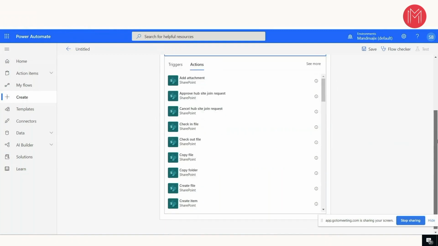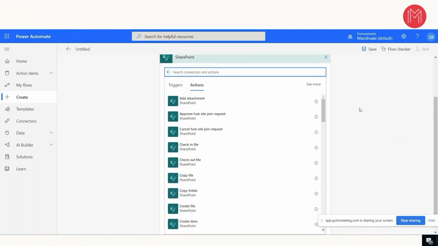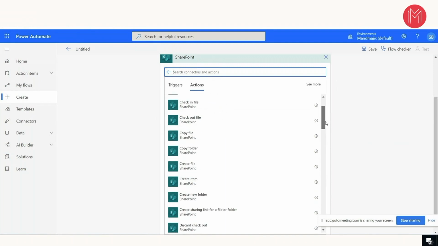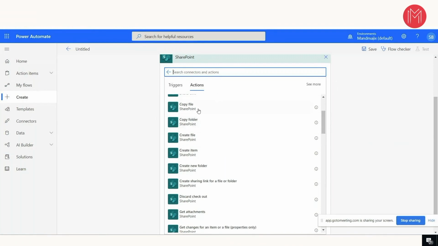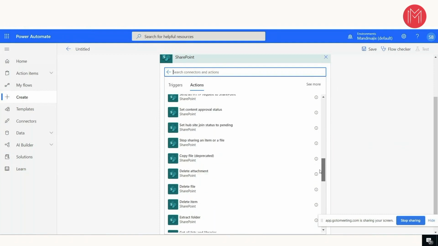This is the best part of Power Automate. You can do so many things. It's not that you should only add or create data in the SharePoint site. You can add attachments, approvals, check out, copy files. You can also collect data, get attachments. So many things are there. We will discuss everything in the classes.